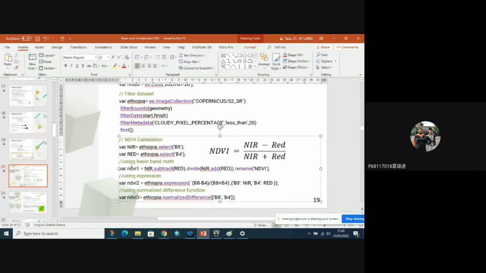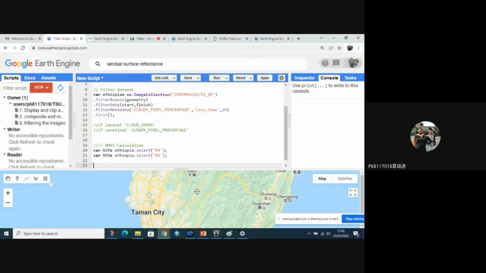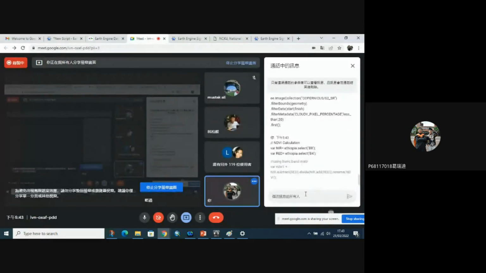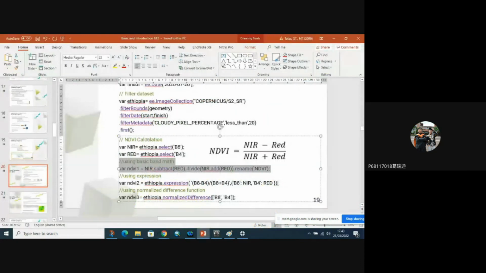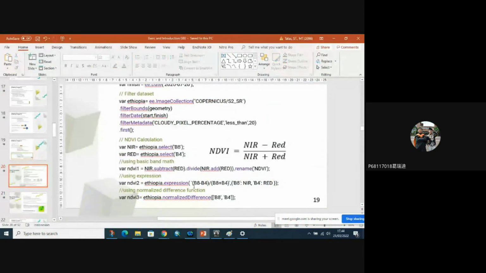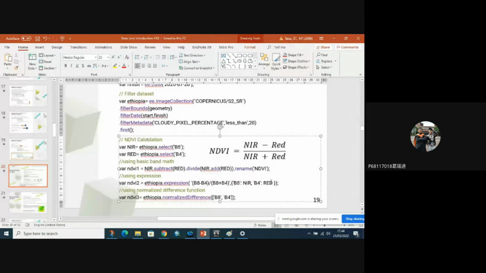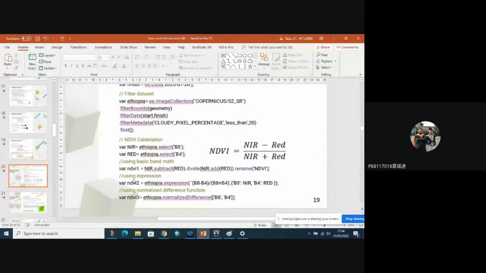And yeah, there are 3 ways to calculate this function. The first one, we calculate NDVI using subtract, red, and divide, using the basic common mathematics symbols: add, subtract, and divide. And then the second way, we use the expression function, with B8 and B4, the same as with these functions. Okay.